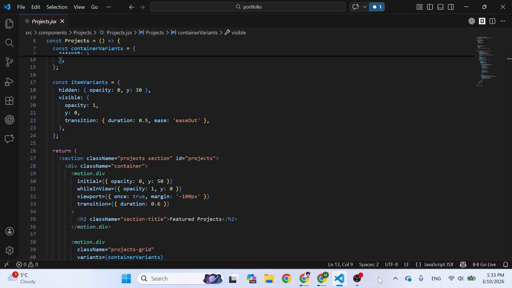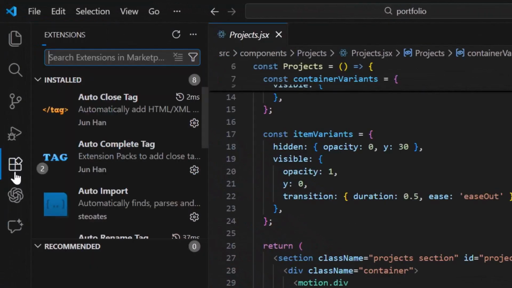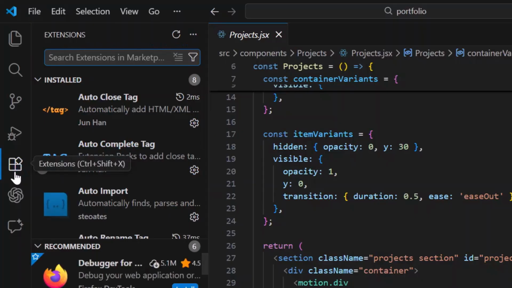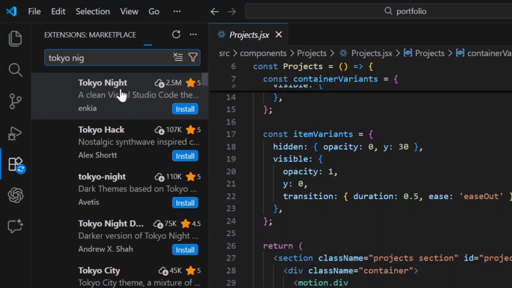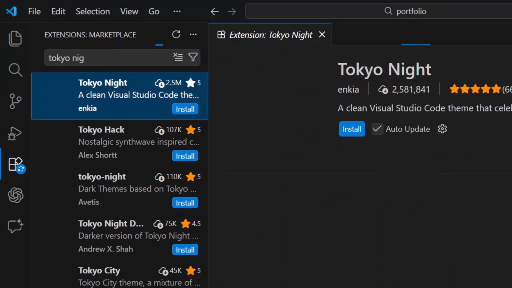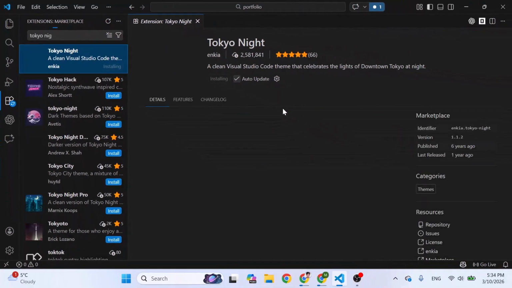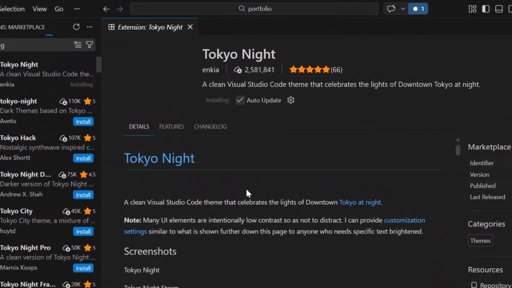So first, let's install a modern theme. My favorite theme is Tokyo Night. It gives your editor a clean and calm dark look. So let's search here in the extensions for Tokyo. So the first one that you can see, Tokyo Night. We will click this and we will install it. 2.5 million downloads. So let's install it. Yes, trust it and install it.